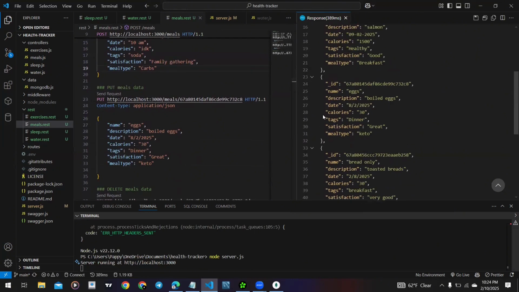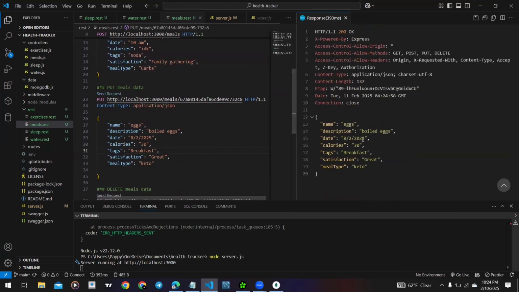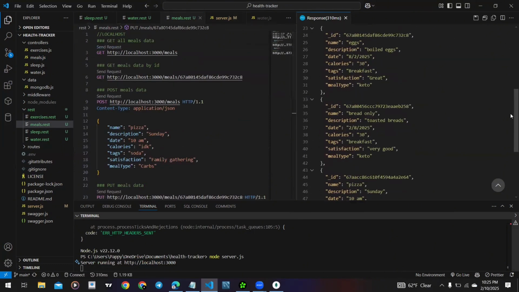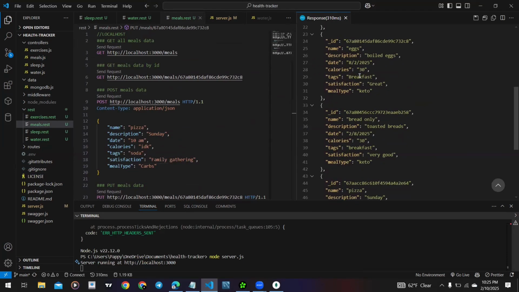The next thing I'm going to do is update a meal. Let's say I want to update this. Let's say it's not dinner, let's say it's breakfast. So I'm going to send the request. As you can see, it's updated already. So I'm still going to go check it in the get all meal data. And there we have it. It says breakfast.